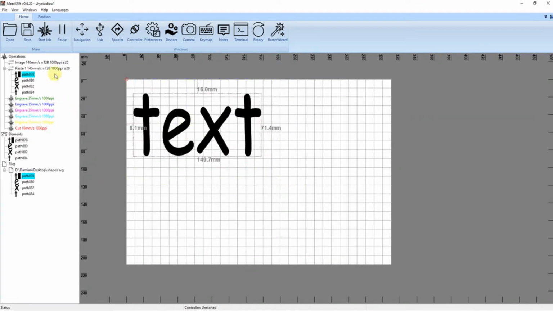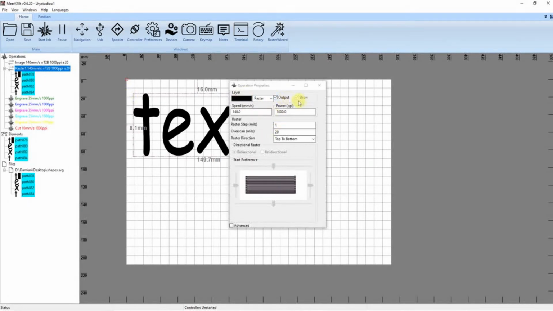They're currently set to raster, so I could raster them. When I'm rastering, I do bottom to top. It tends to be about 100, 150, and then I set the power usually around 40%, depending on what I'm rastering and how dark I want it to be.